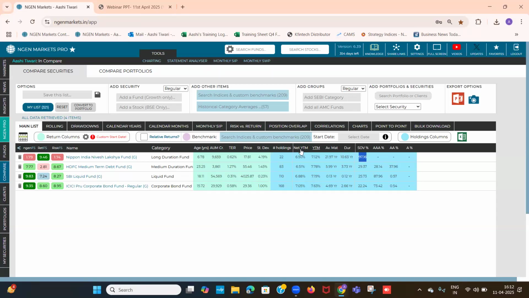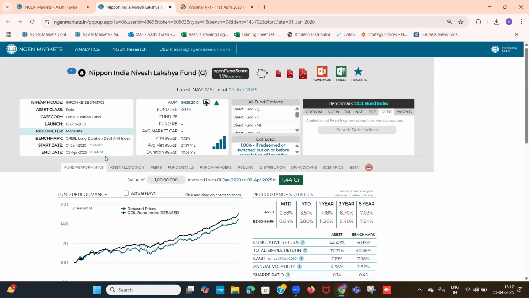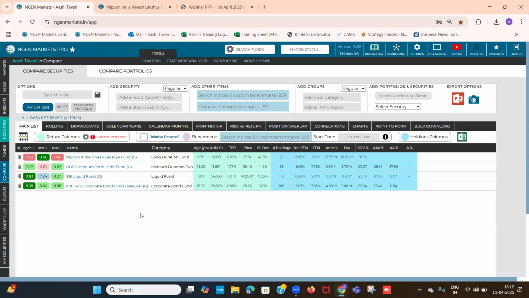Now the next thing that we would be looking upon would be this net YTM. Now net YTM is nothing but the difference between YTM, which is yield to maturity, and TER, that is total expense ratio. Now if I click on a single fund, for example Nippon India, you can see a single fund analysis gets loaded right there. And you can see that there is YTM mentioned. Now this YTM gets updated on a month-on-month basis. Now we'll move back to the compare section and take a look at the other parameter.